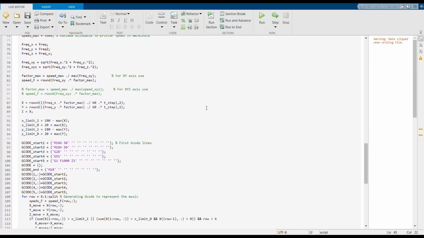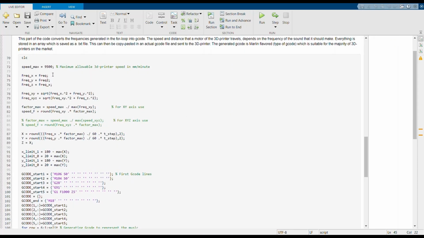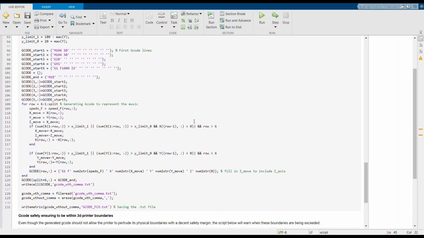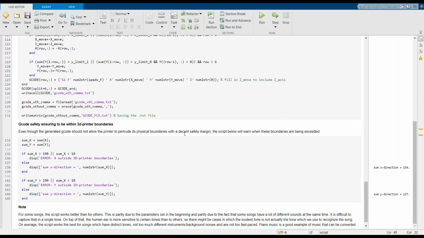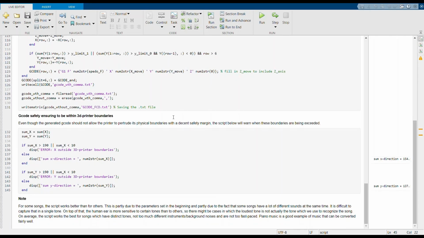Then finally, all this is converted into data that the 3D printer can understand. The frequency depends on the speed that the motor travels. Some if statements are necessary to make sure that the printer stays within the boundaries that it can actually travel. A .txt file is generated and saved, which can be copied directly into the G-code, and now you can play the music on the 3D printer.